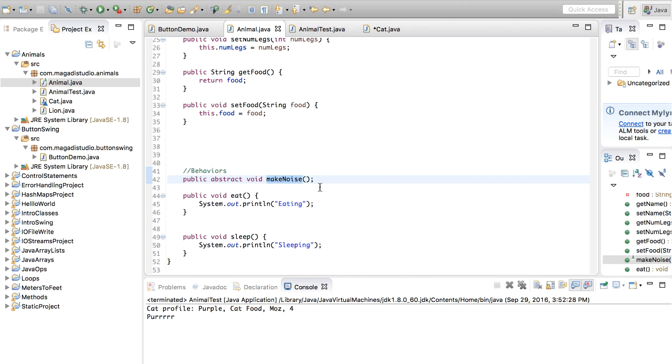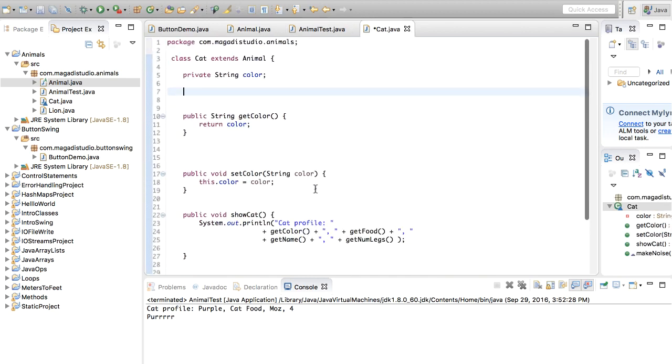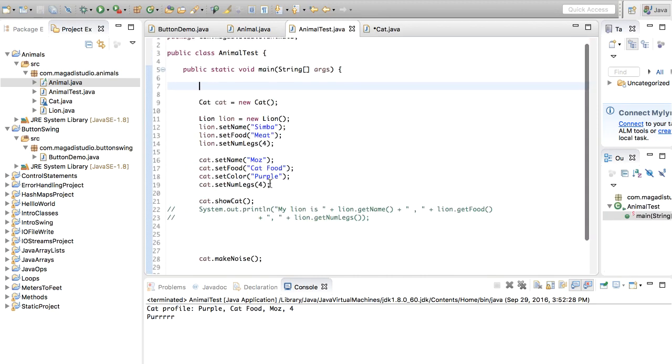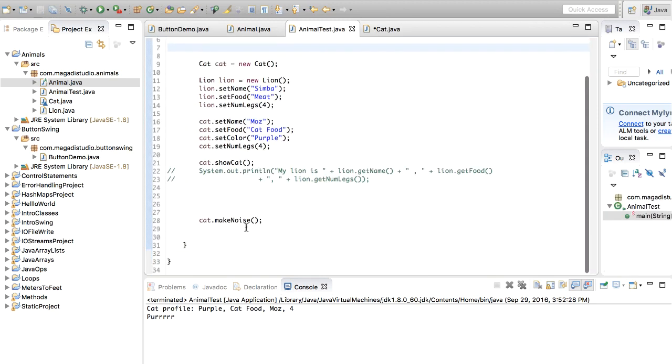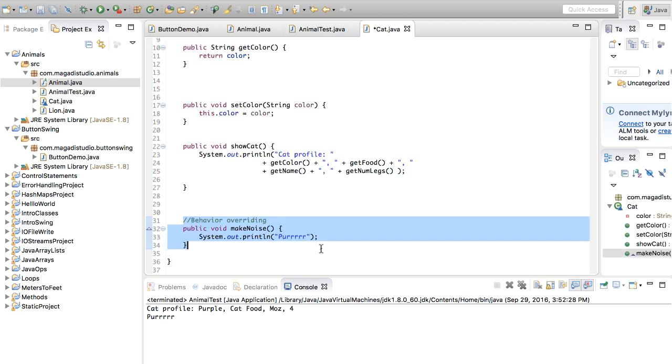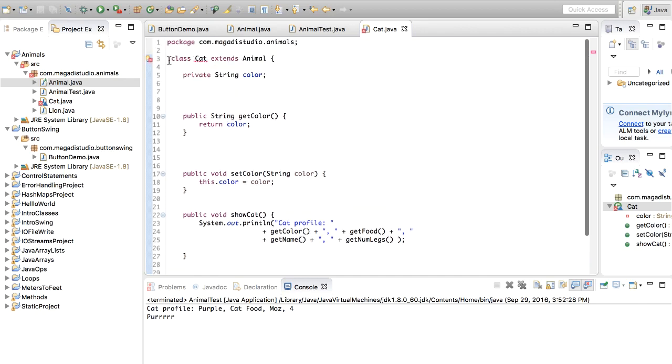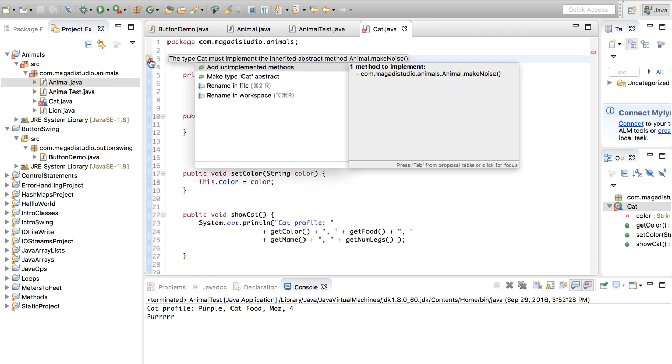class. So if we have, for instance, cat, when we instantiate cat, and we want to call cat dot make noise, it has to be implemented here. So we had already overridden this, but we're going to get rid of this and save. And now inside of cat here, that's when you go ahead. If you click, it says here, add unimplemented method.